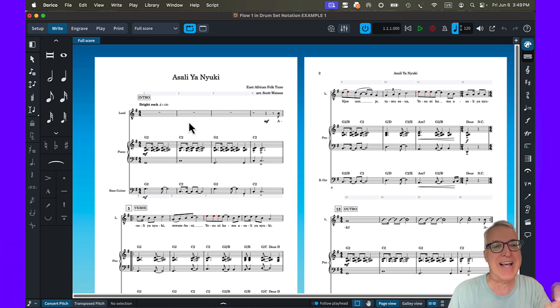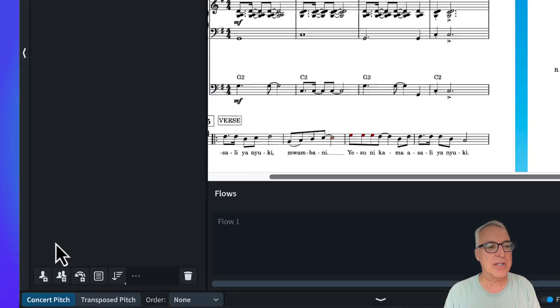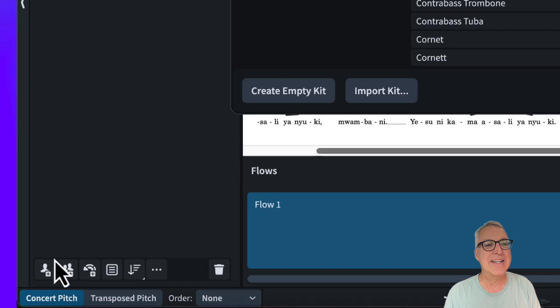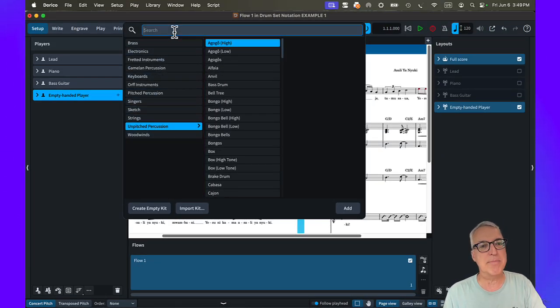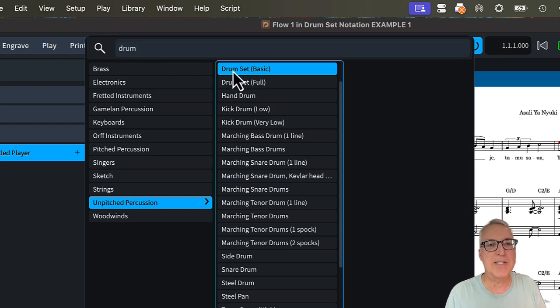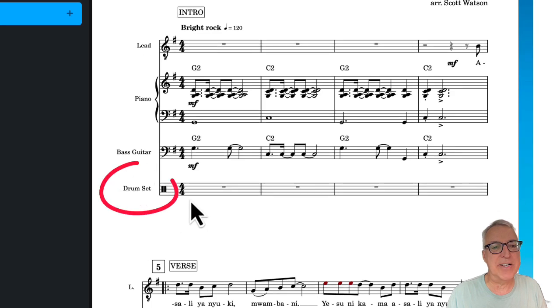But to add that drum part, we're going to go into setup mode, Command 1. The icon in the lower left, it looks like a person with a plus sign, is for adding a single player. Click on that. We could search in unpitched percussion for drum set, but I'm going to just type in drum and see what it comes up with. There it is, Drum Set Basic. We don't even need the full one. Say add. You can see it's added right there.